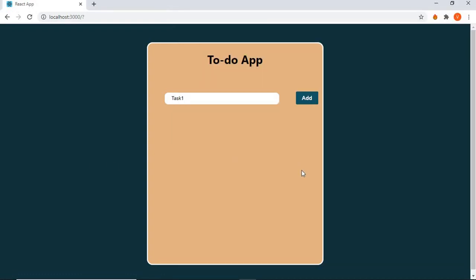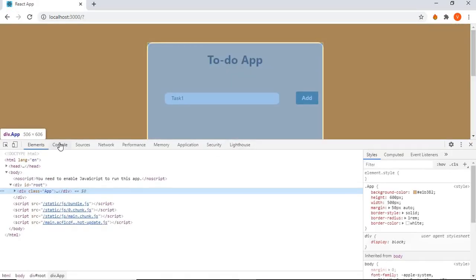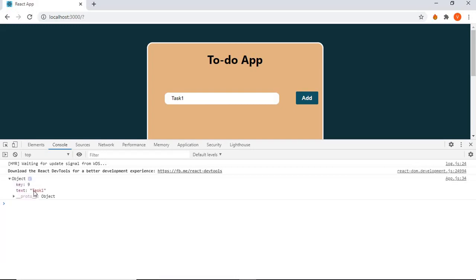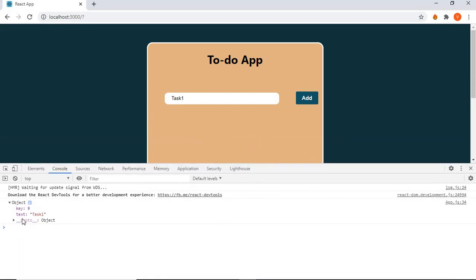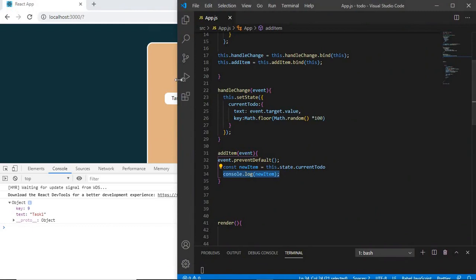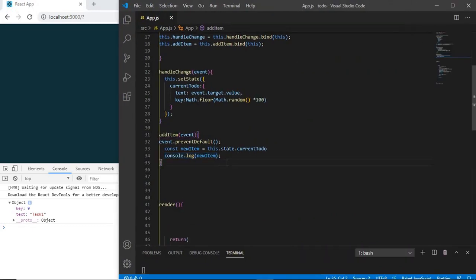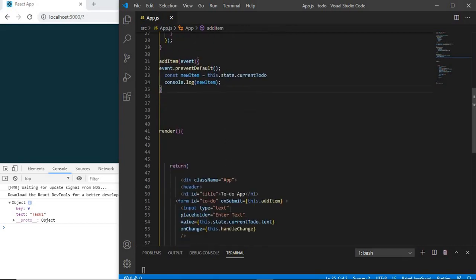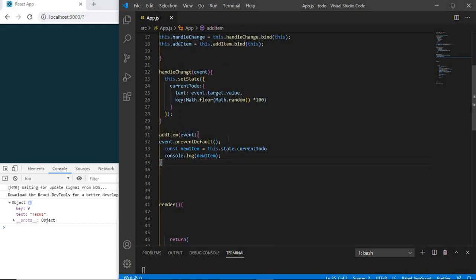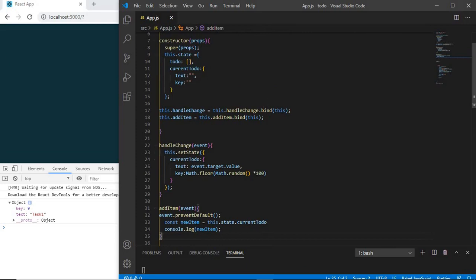Now let's go and check it in the developer console. That is F12, or you can right click and inspect. Go to console and you see an object right here which says task 1, giving it a key value of 9. How cool is that? So I hope that you understood till here. What just happened is that we created an add item method where on submit it runs this and gets the current to do that we have added, and this handle change does not change the value, but it sets the state to the value that we gave. It is completely dynamic, and it gives a random key value, and it takes task 1.